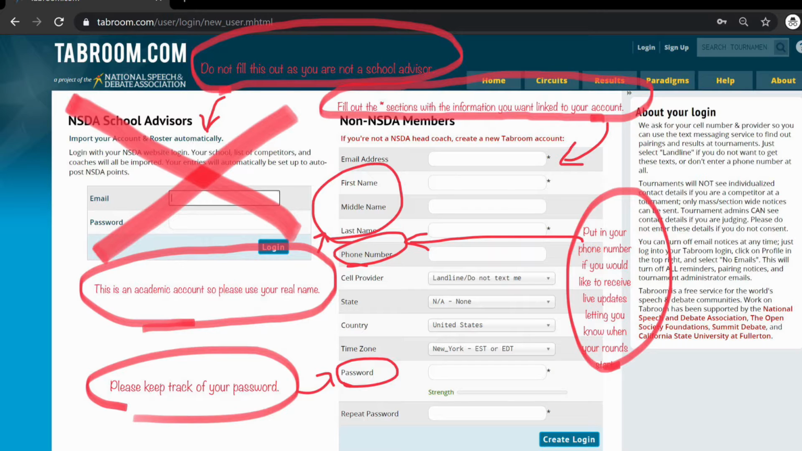Please remember that this is an academic account, so use your real name as well as an email address that you will regularly check. In addition, if you would like to receive live updates about your rounds, please put in your phone number so that Tabroom can text you.